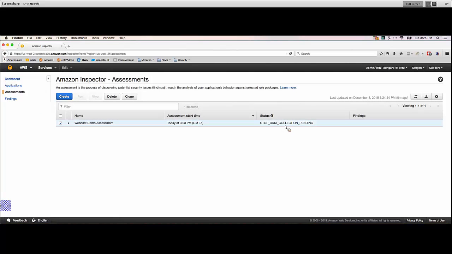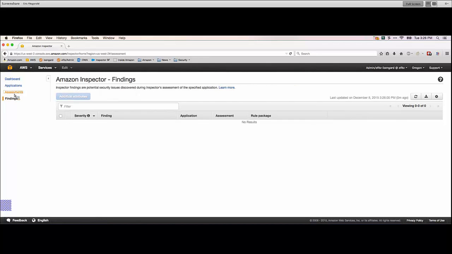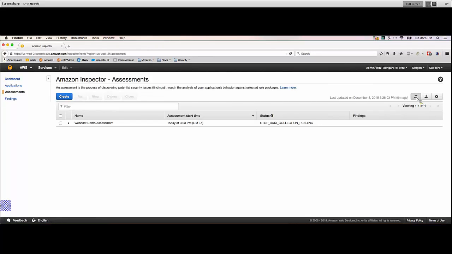So when I stop the assessment, it immediately changes state. It's performing analysis right now. It has not generated any findings yet.